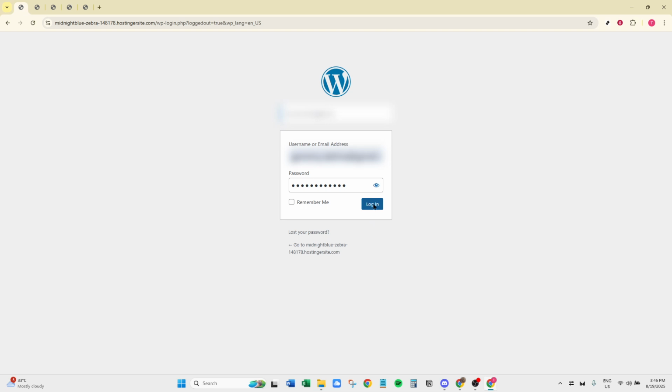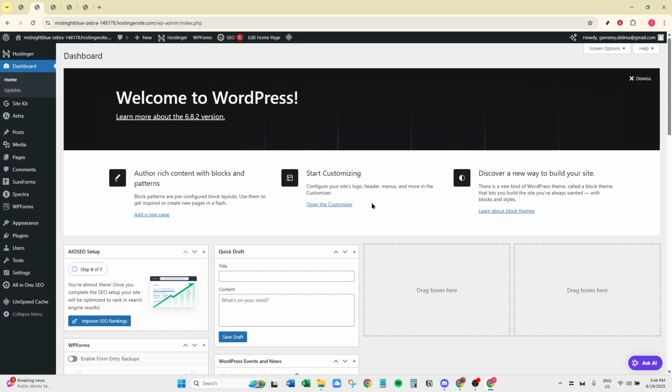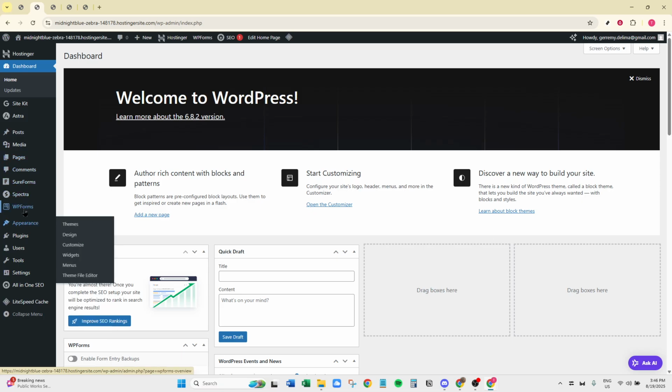Once you've successfully logged in, direct your attention to the sidebar on the left side of your dashboard. Here, you'll find various options. Locate and click on the option labeled Appearance. This section is crucial as it allows you to change the visual design of your site, enhancing both aesthetic appeal and user experience.